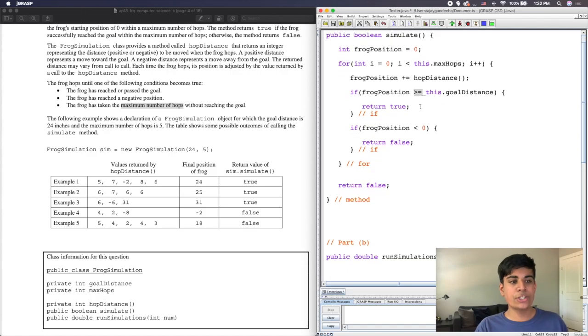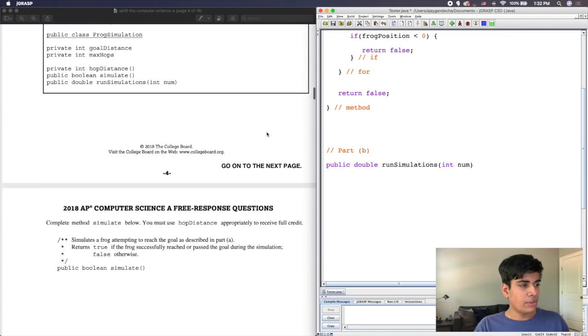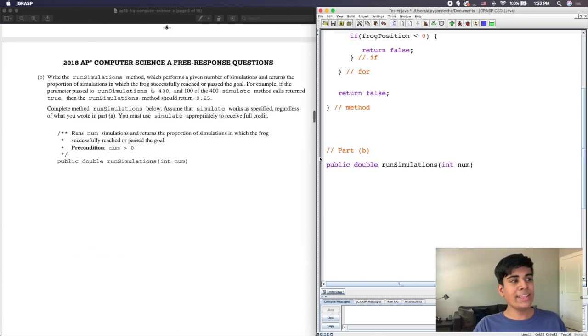All right, so now we're going to move to Part B. It says in Part B, write the runSimulations method, which performs a given number of simulations and returns the proportion of simulations in which the frog successfully reached or passed the goal. And then it provides an example. It says, for example, if the parameter passed to runSimulations is 400, and 100 of the 400 simulate method calls return true, then runSimulations should return 0.25.